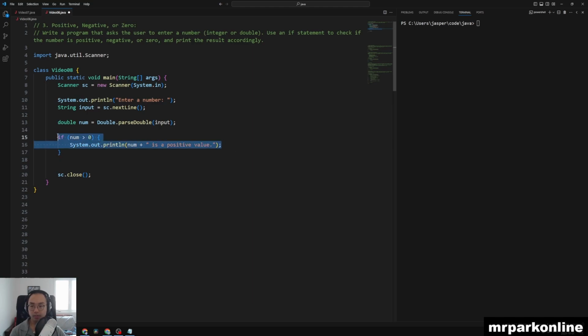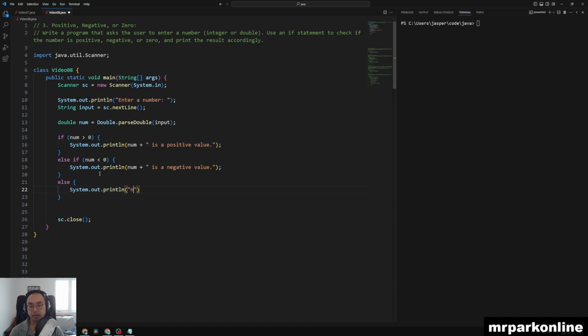Okay, I'm going to copy this. Then we're going to write an else if. We're going to say it's a negative value if num was less than 0. And our final else statement will be the following, where System.out.println num is 0.